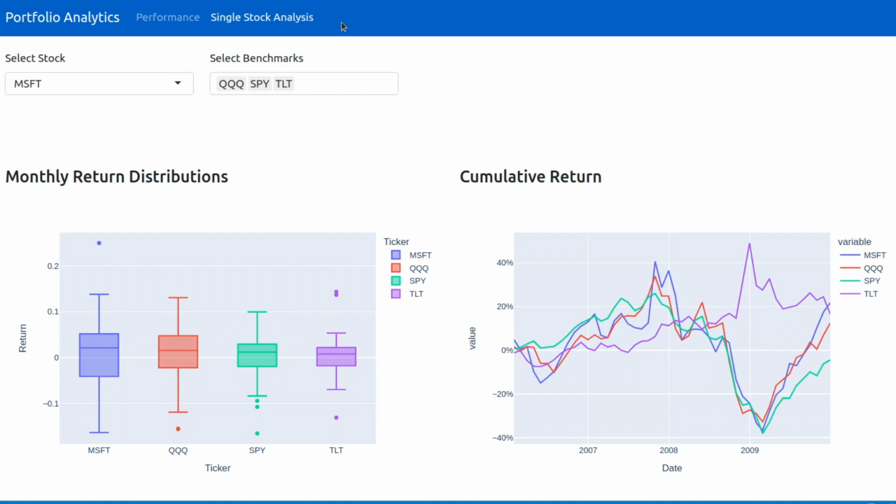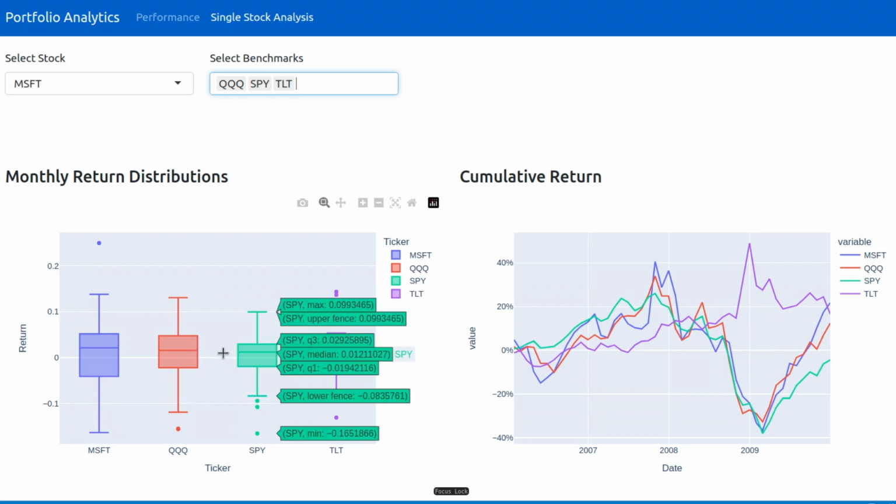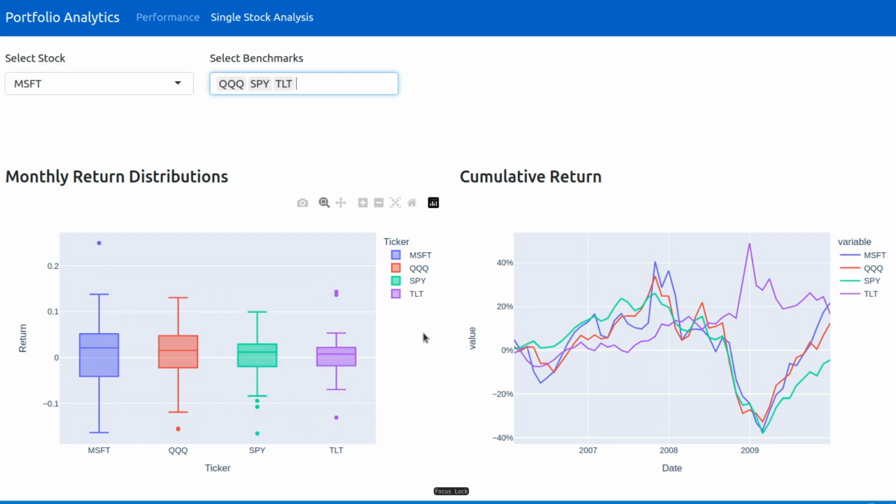So in this second screen called single stock analysis, we have a selector of one stock, and we can select benchmarks here. The idea is we can compare one stock against an index that has multiple stocks. Just to give you some context, SPY has 500 stocks, QQQ has 100. So these are mostly technology stocks. So it would make sense to compare Microsoft with QQQ. And TLT is a bond ETF, so it's another asset class. So it's useful also to compare.